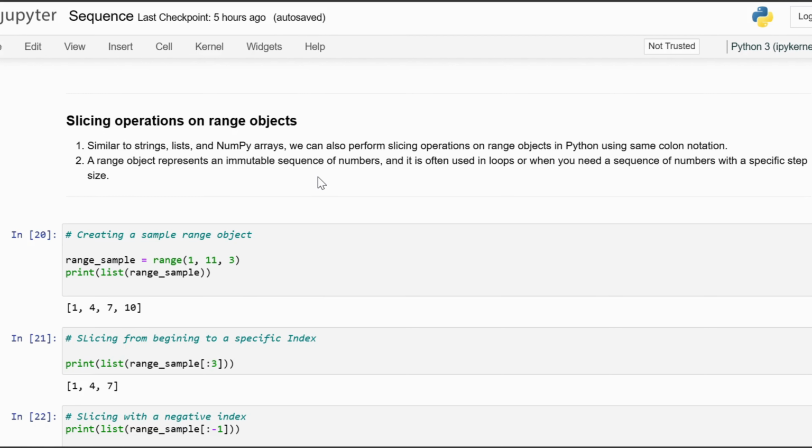In Python, the range function is used to generate a sequence of numbers. The result of the range function is an immutable range object, which represents a sequence of numbers. We can perform slicing operations on range objects using the colon notation, similar to how we slice strings and lists. To illustrate, we create the following range object called range_sample. This range object represents the sequence of numbers 1, 4, 7, and 10. The syntax range(1, 11, 3) creates a range starting from 1 up to but not including 11, with a step size of 3.